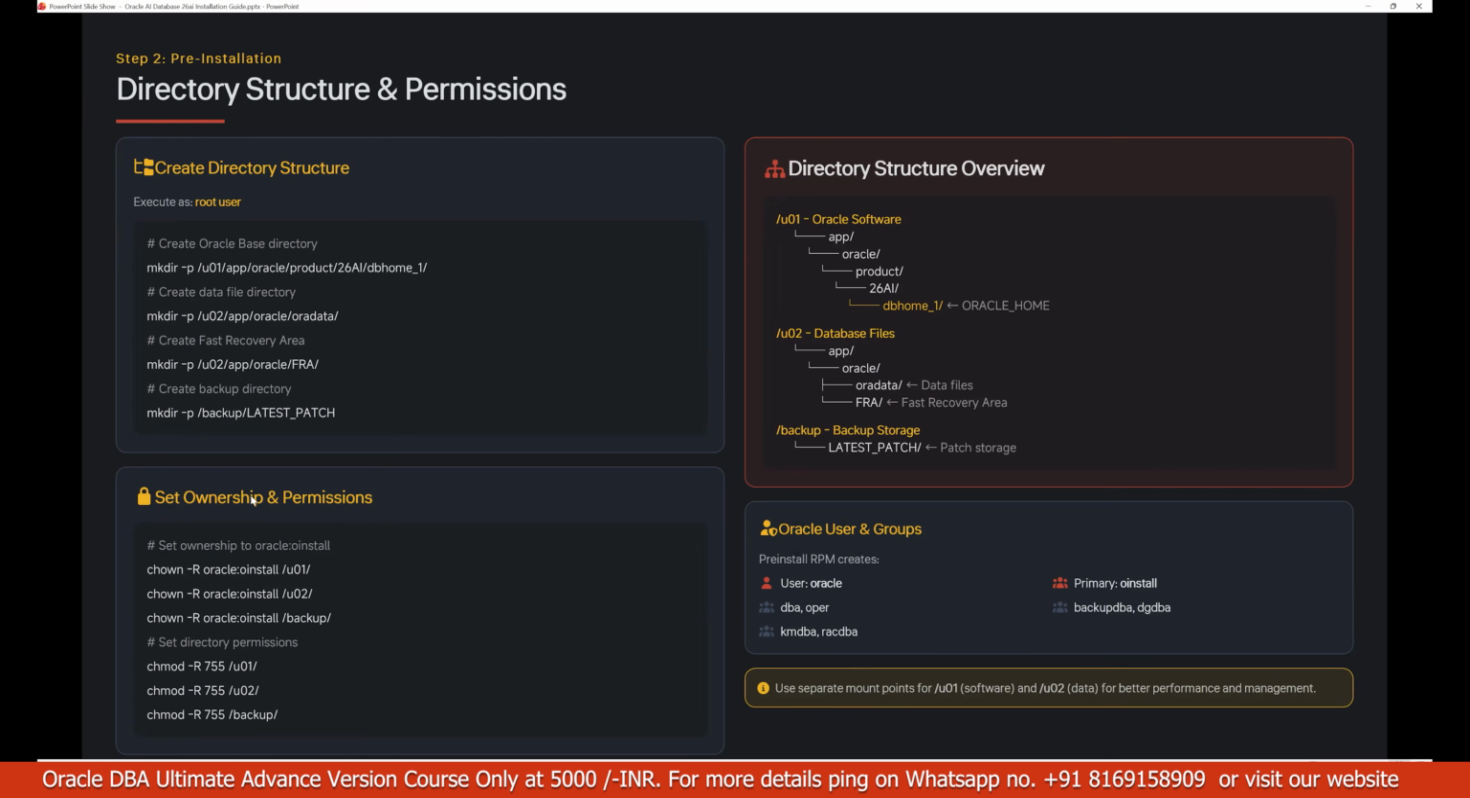Now we also need the right ownership and permissions. We need to set ownership of all the required mount points, with recursive permissions. For permissions also we need to provide them. These are the directory layers that we are following. Under the DB home location, we are going to keep our software, and then the data file and fast recovery area.